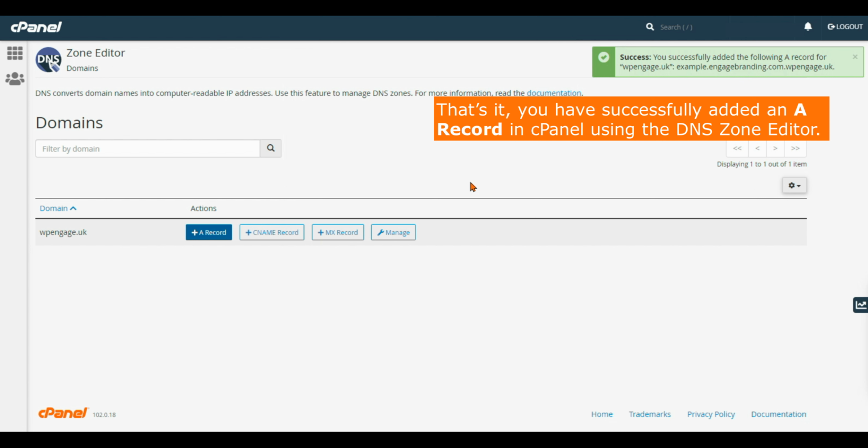That's it, you have successfully added an A record in cPanel using the DNS Zone Editor.